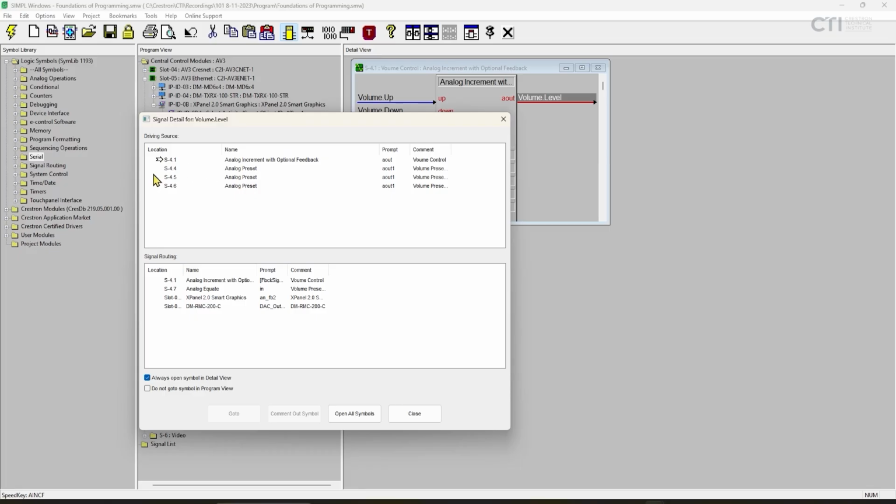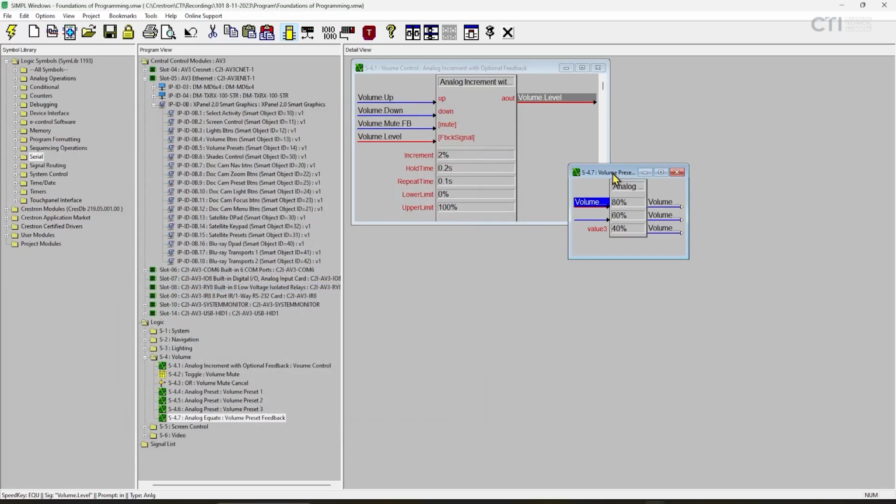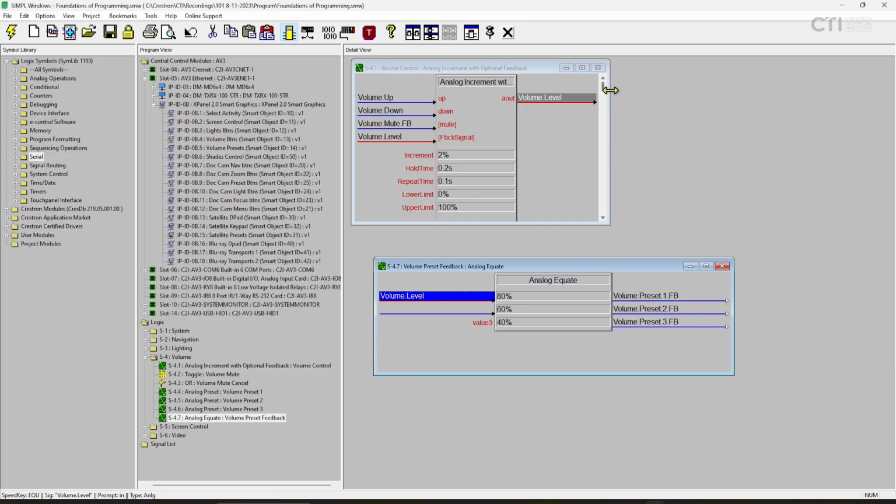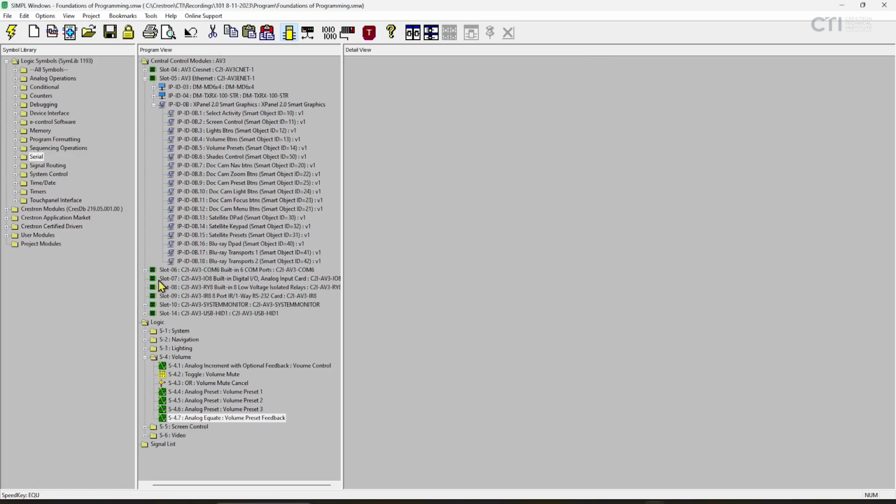In the signal routing section, we can see where the signal is routed: analog increment, analog equate, X panel, and a DMRMC 200C. If we double-click on any of these, that symbol will be opened. We can open the X panel and switch to the Serial tab so that we can show the routing for a serial signal.